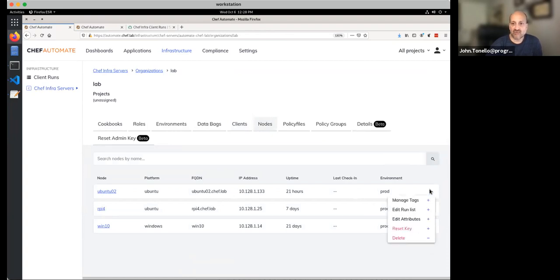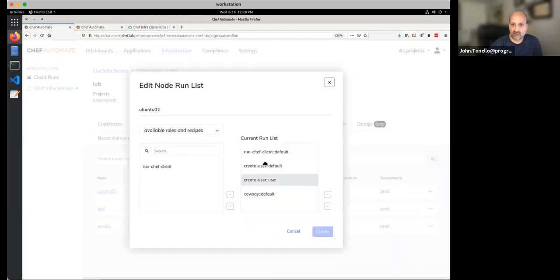And if I click on these 3 little dots over to the right, I can manage the tags, I can edit the run lists. And for example, this Ubuntu 02, I can edit the run list, and you can see it's got all those run lists that we saw in the other view. And I can actually click on some of these and remove them if I wanted to.